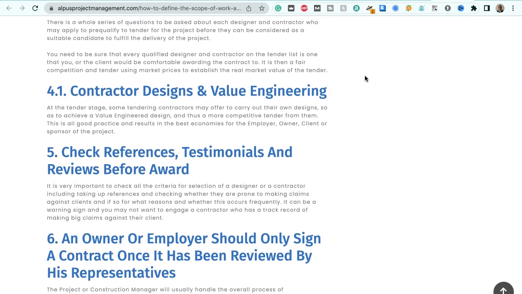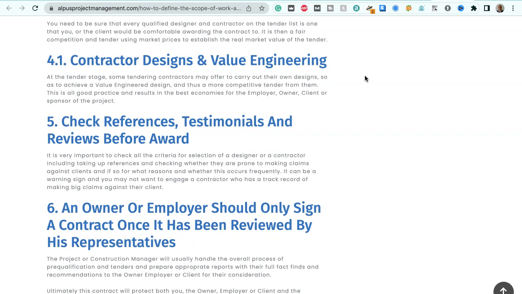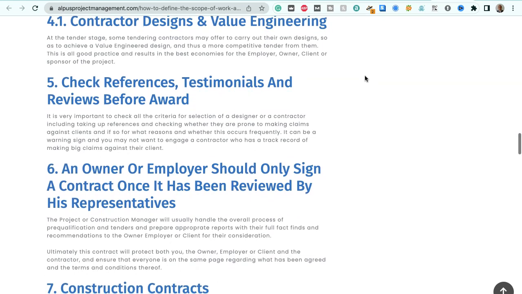There is a whole series of questions to be asked about each designer and contractor who may apply to pre-qualify to tender for the project before they can be considered as a suitable candidate to fulfill the delivery of the project. You need to ensure that every qualified designer and contractor on the tender list is one that you or the client would be comfortable awarding the contract to. It's then a fair competition and tender using market prices to establish the real market value of the tender.